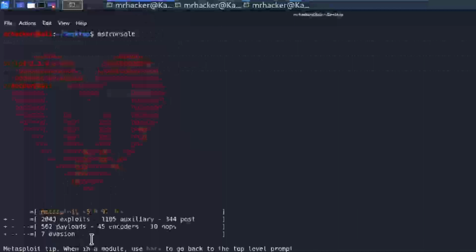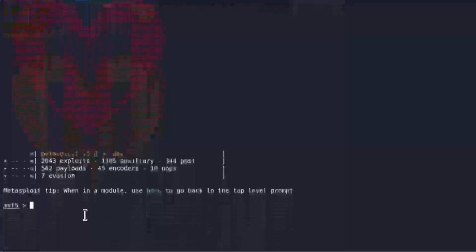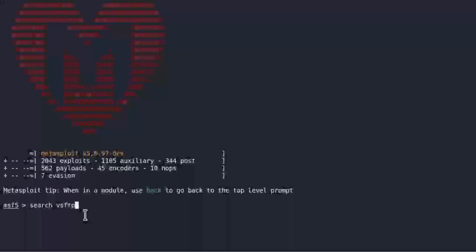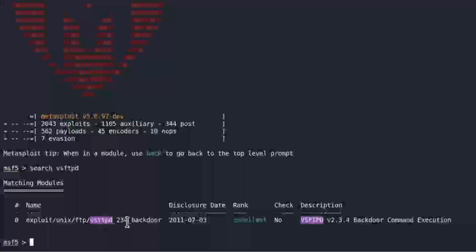So how can we find it? Of course, we are not going to be listing all the 2000 exploits and trying to find the correct one. What we can do is type search and then the software name, so vsftpd. And here it is: exploit, Unix, FTP, and it is the vsftpd 2.3.4 backdoor. It came out in 2011. It is ranked excellent, which means this exploit works, and here is the description for it.